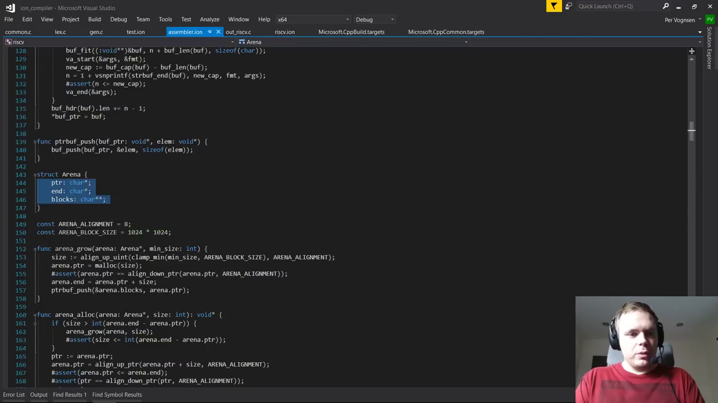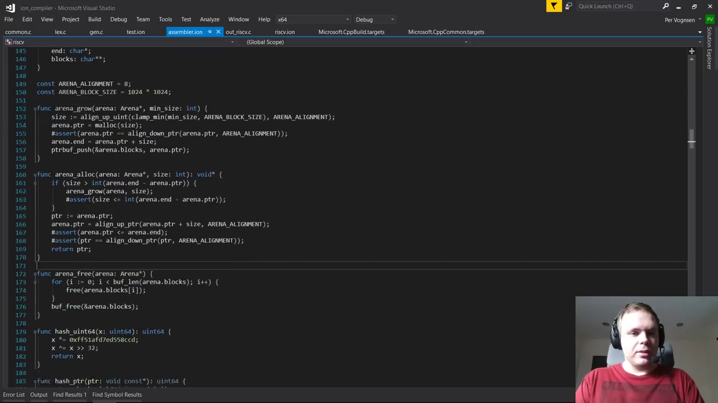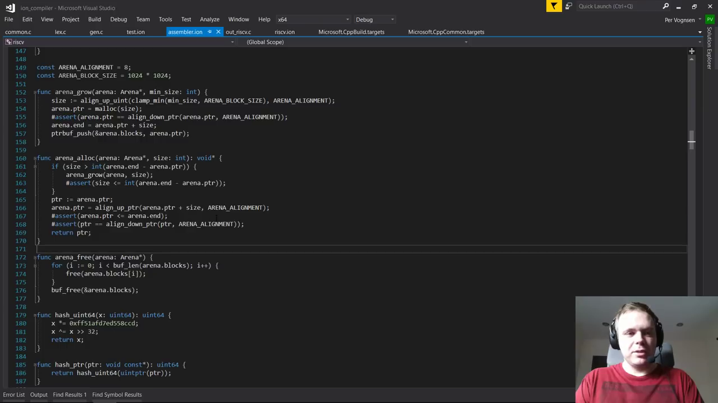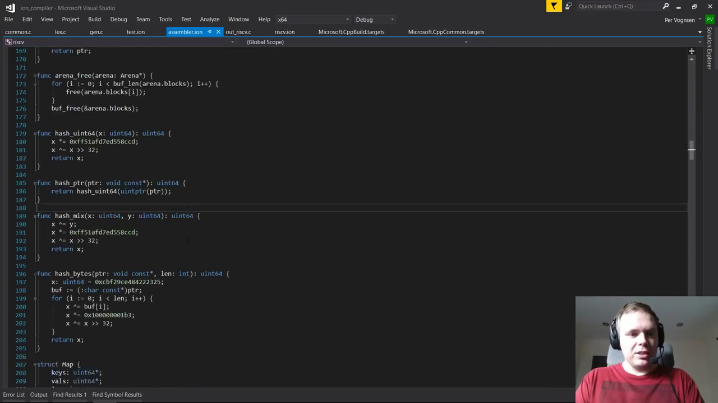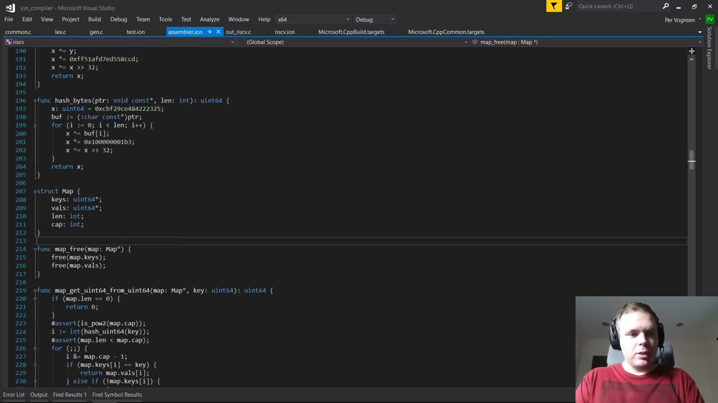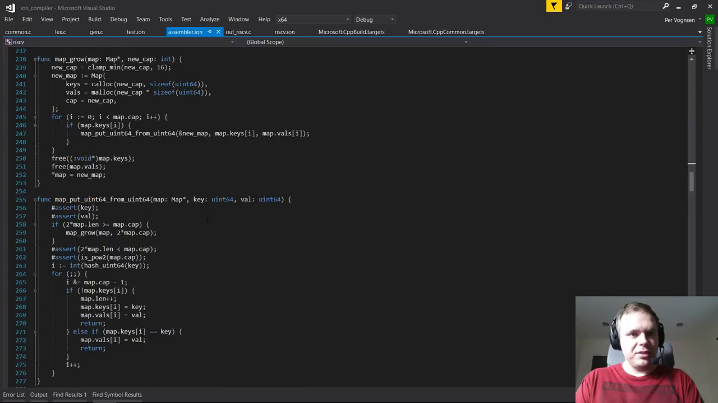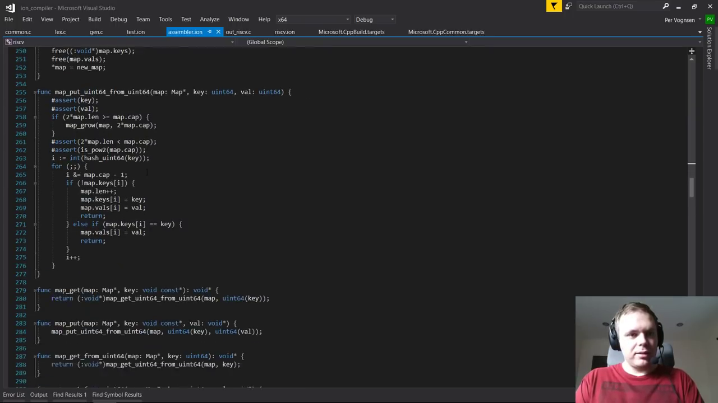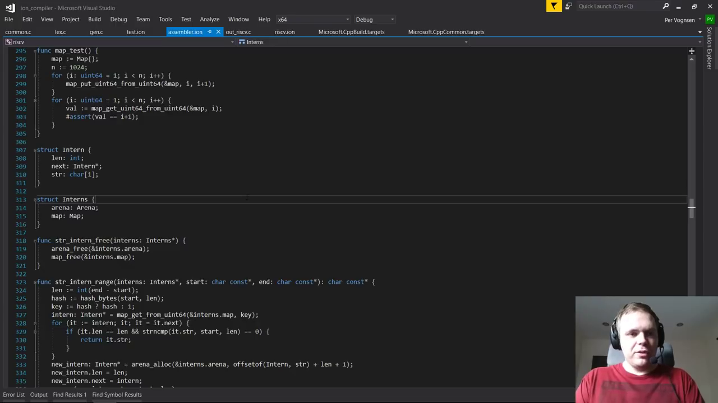So I ported over the arenas, if you guys remember the arena from way back. Moving C code over is so easy. You just copy and paste it, do a few replacements, and it just works. Moved over the hashing code. Moved over the hash map code. Again, exactly the same stuff, just gets a little bit tighter and shorter in the process. Moved over the test code. I'm checking that all this test code still passes. Moved over the intern stuff.